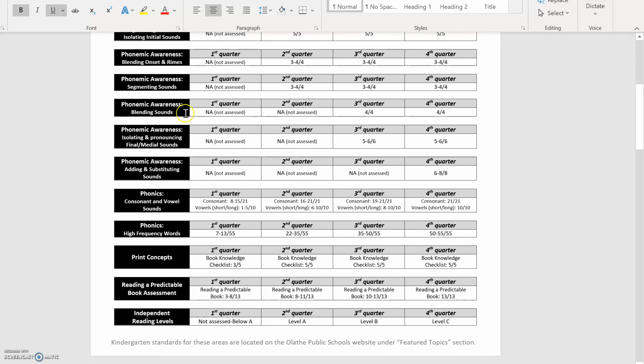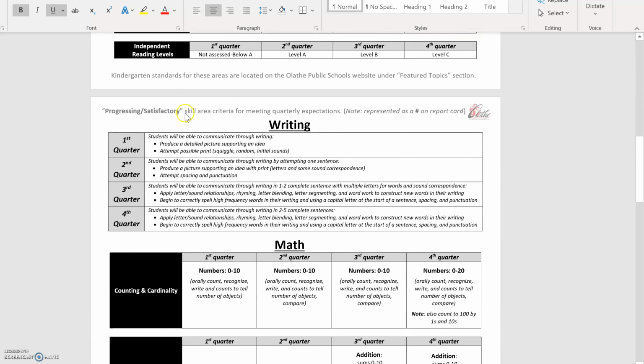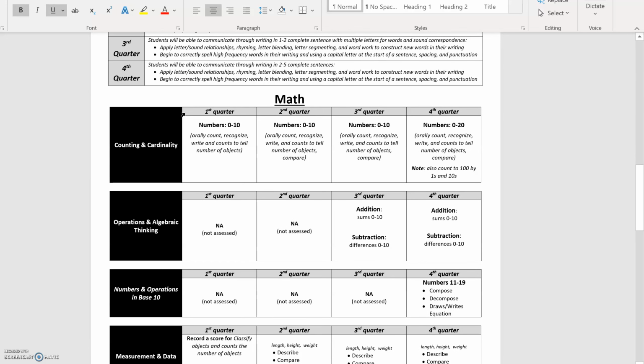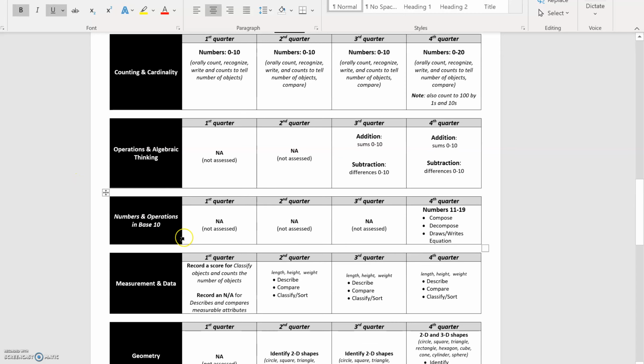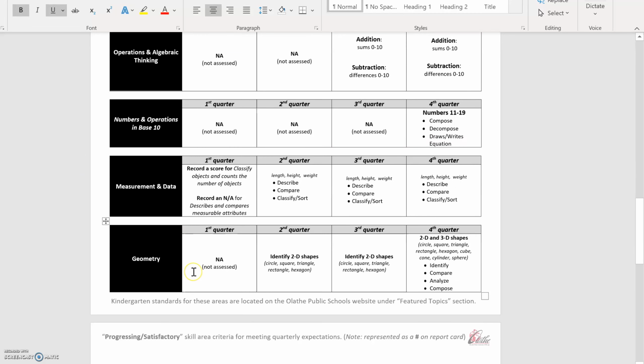Earlier, I told you about math, that there would be some areas we did not score, but we don't want to leave those blank on the report card because that sends a wrong message to families. So what we do want to do is record NA in the area of operations and algebraic thinking, numbers in base 10, and geometry. And that's always easy to explain when you're face-to-face at parent-teacher conferences, that we have not yet taught geometry, so that's why it says NA.